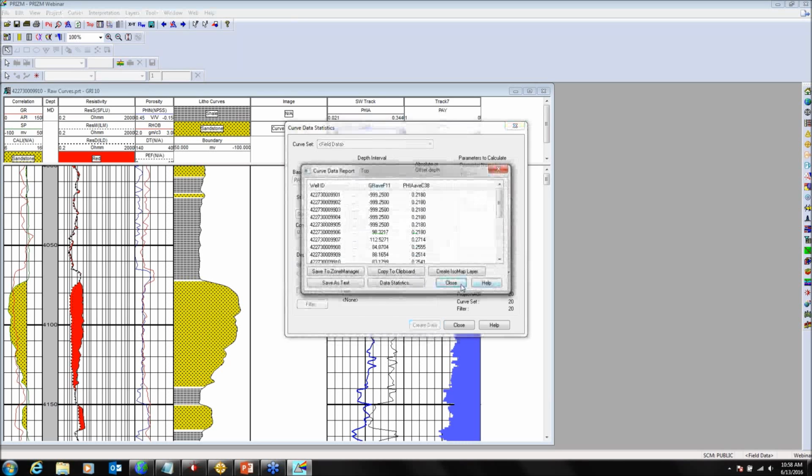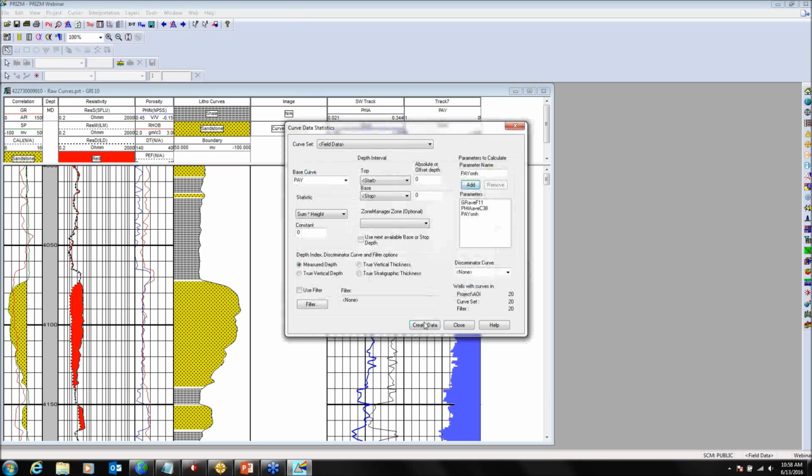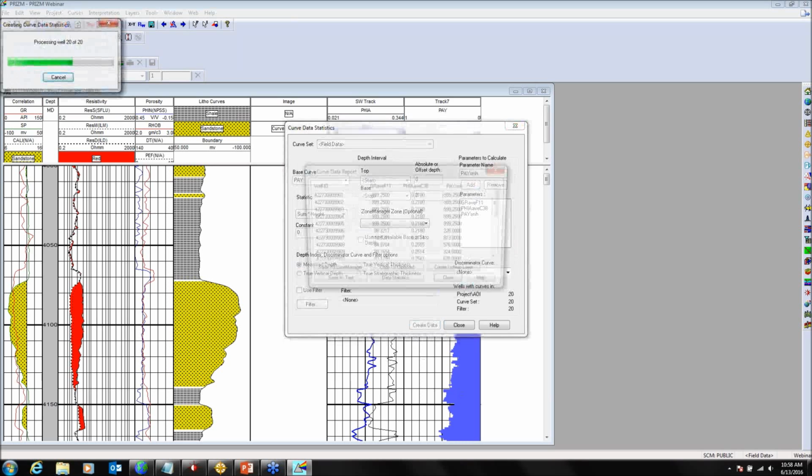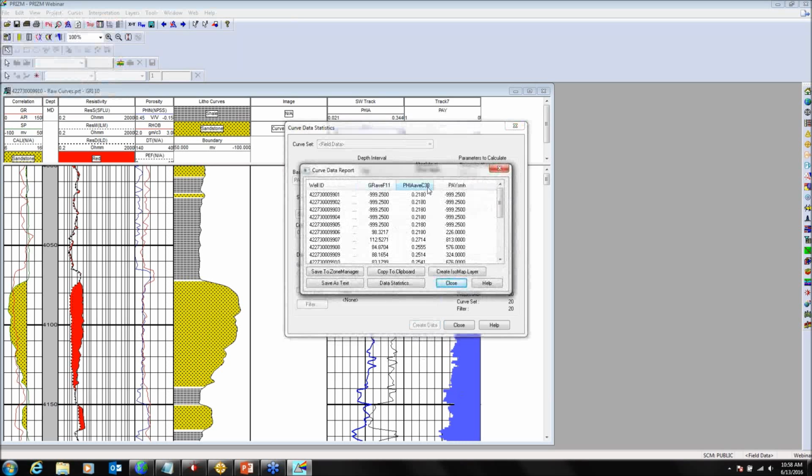Oh, I didn't add that in there. Now let's create the data. And you'll see each value here, average gamma ray from the F11 top down to the total depth of the well. Each well that has a gamma ray curve, these don't have gamma ray curves, will have a value in there. Here's my average porosity for each well from the C38 top down to the depth of the well, and then my pay summation zones listed over here for the entire length of the well.